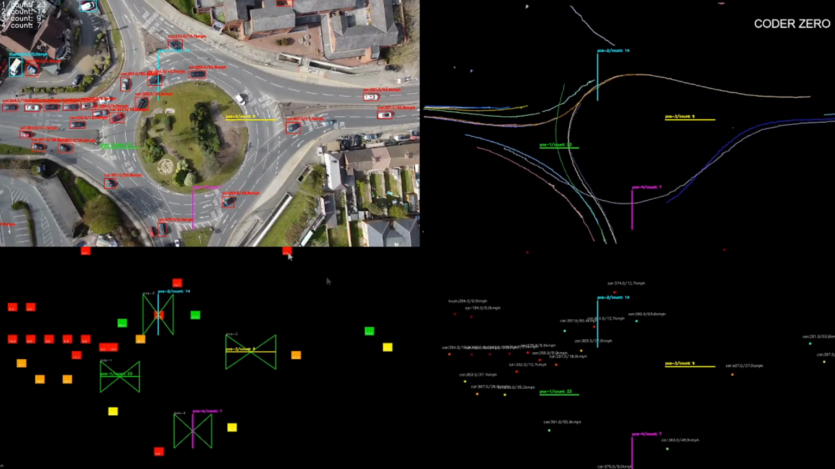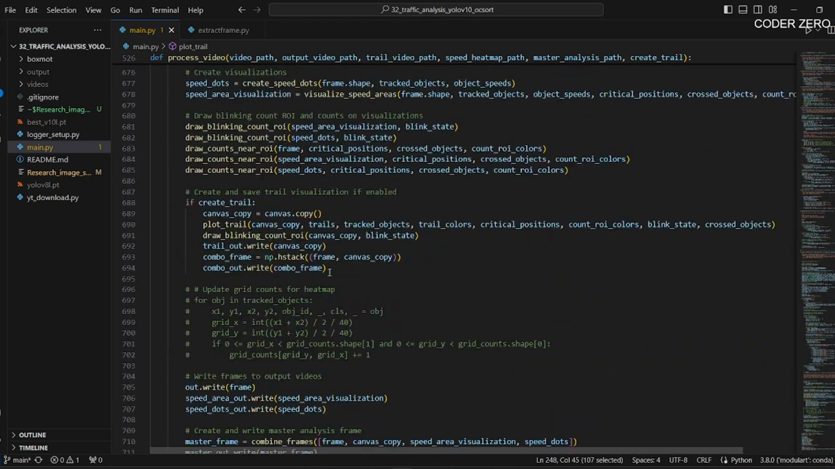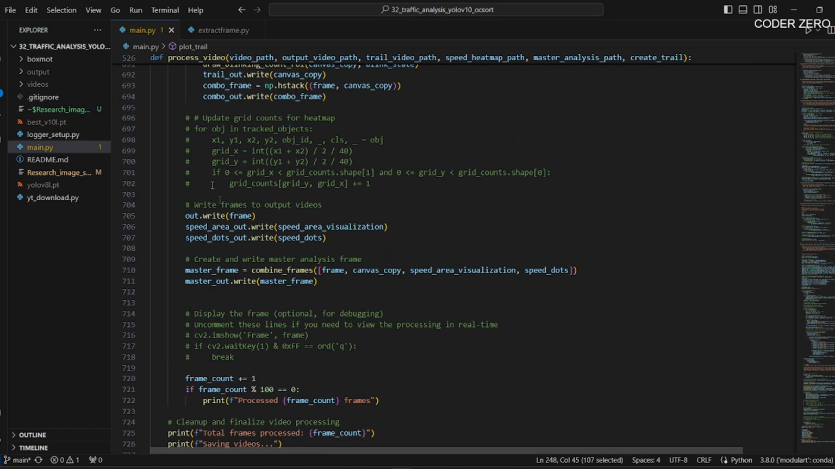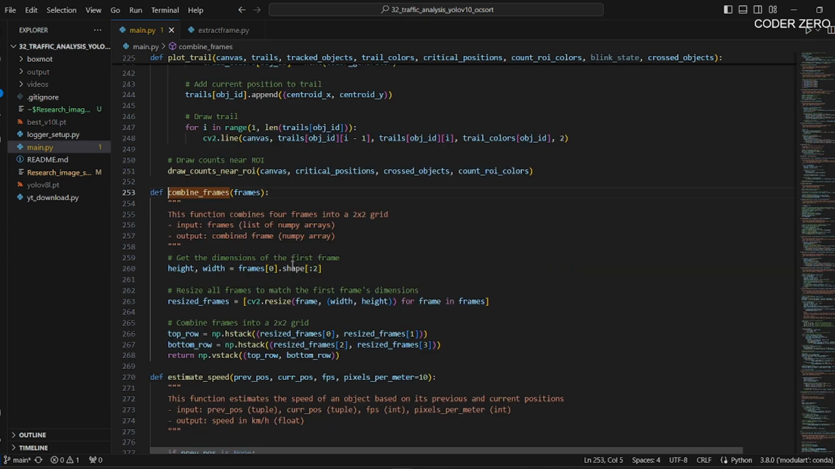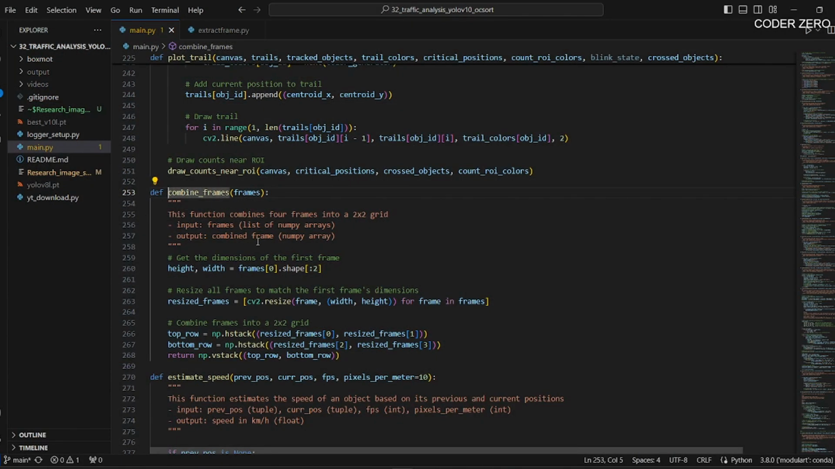Okay, so we have learned how to create all these separate videos and which function is responsible for which video. Now after that, I think we are done here. So after that, here we are just writing all these separate videos using the video writer we have created earlier. Then we are creating this combined frame using this function.